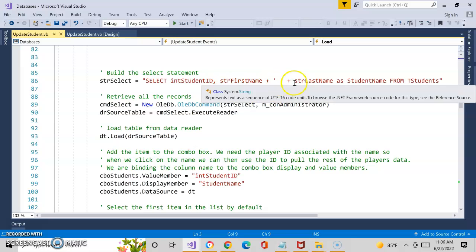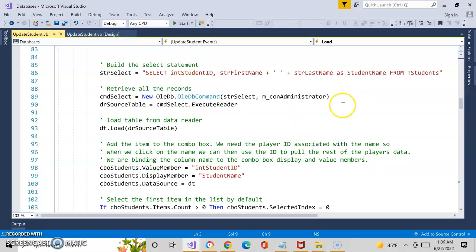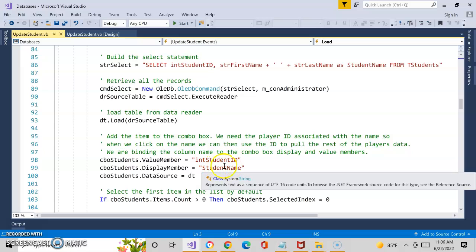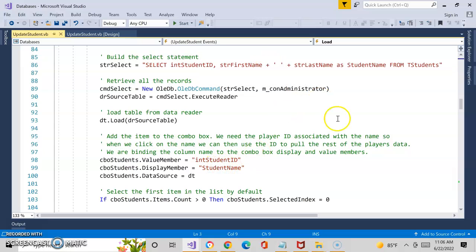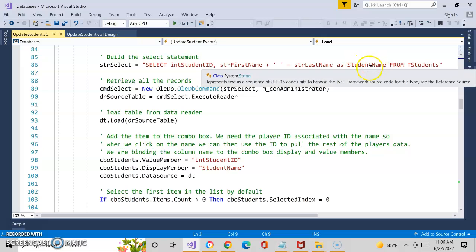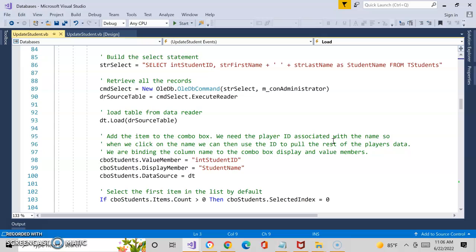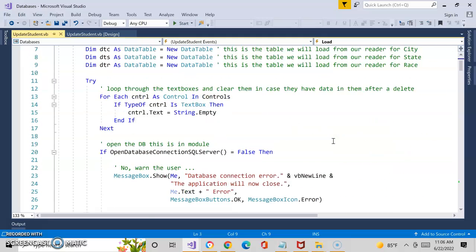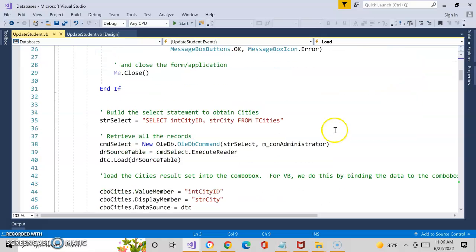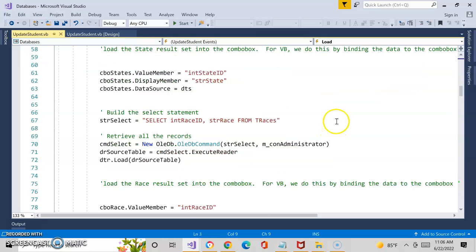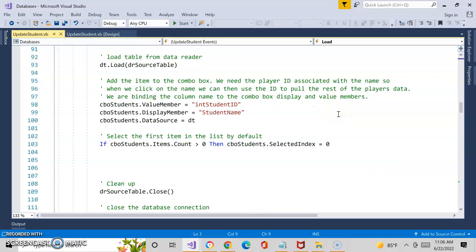See how I did that: first name, last name, and I got that as student name, and I put that in my display member. So if you were asking the question from your assignments, there's a way to get the first name and the last name in that combo box. Here's how you do it. I concatenated it, created an alias called student name, and made that my display member, and that works perfectly. All right. So once again, this was on the form load, and I populated all my combo boxes for my update form to do so.